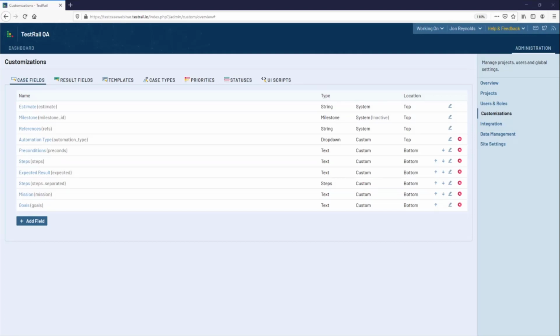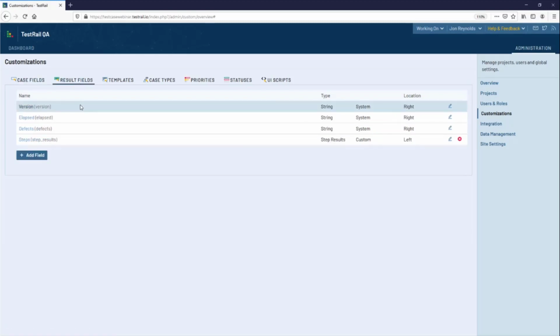TestRail administrators have the ability to customize your test case fields, result fields, test case templates, and other entities inside of TestRail. The Case Fields tab, available on the Customizations area, provides the option to create new test case fields. These fields will appear when creating and editing your test cases. Result fields are available when adding your test results inside of your test runs.